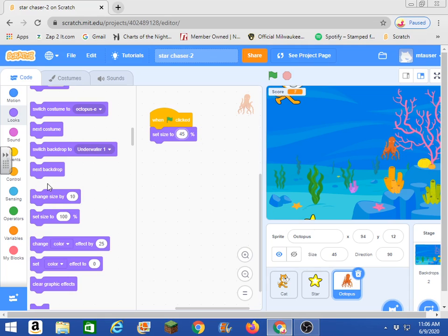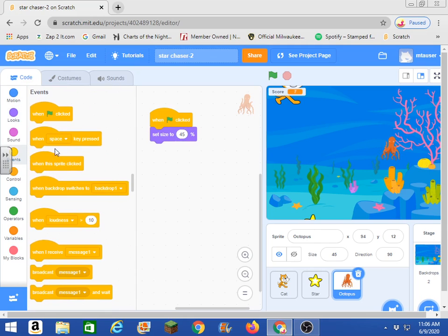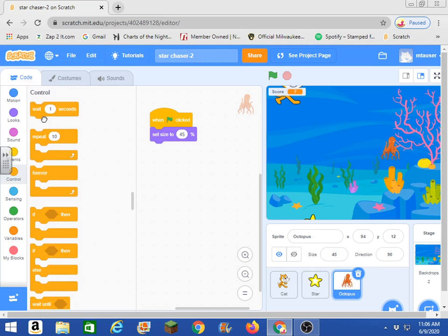So, next thing I want to do, I don't want the octopus to start moving right away. So I'm going to do an event, and what I can do is, no, I got to go to the control button and wait. I'm going to say set size to 45%, and I'm going to have him wait 1 second. So when the game starts, the cat has a 1 second head start before the octopus starts doing anything.